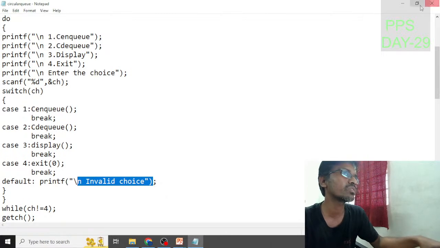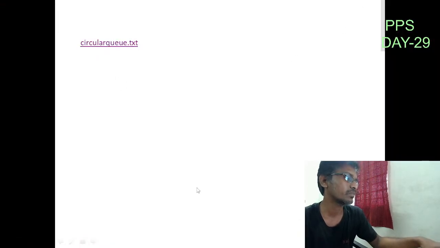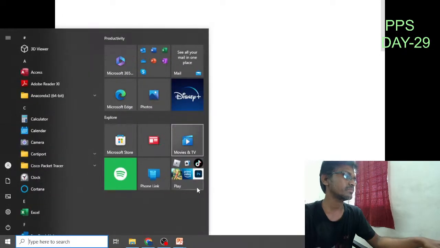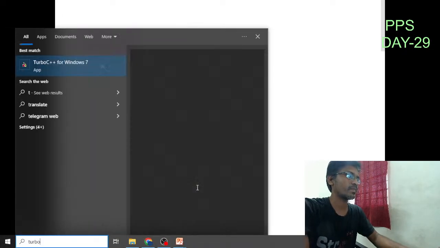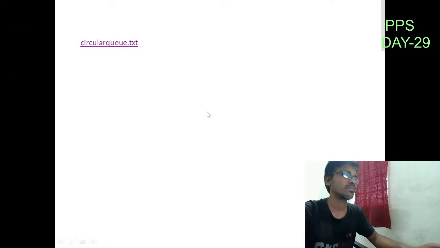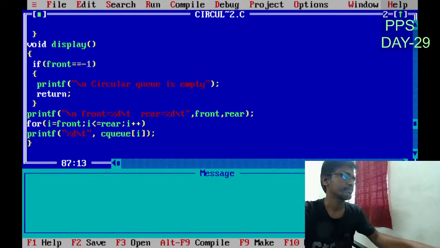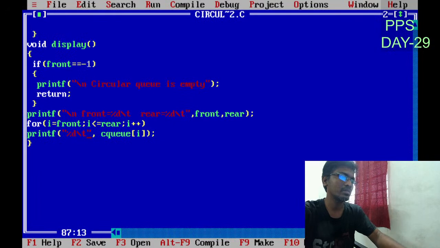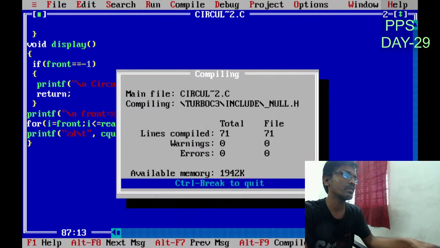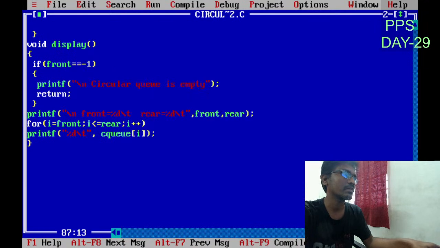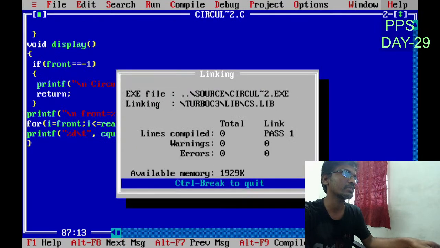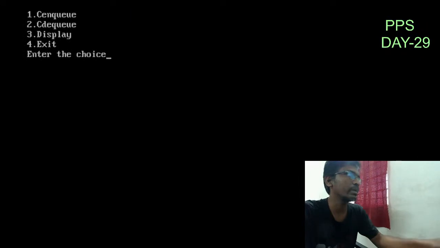Now I'm going to execute this code in my Turbo C++. So this is the code, and I will compile the program first. So there is an error in my code, and you can execute the C program.